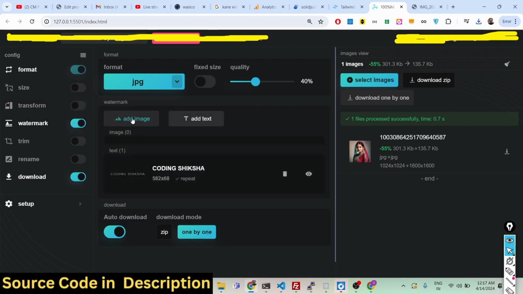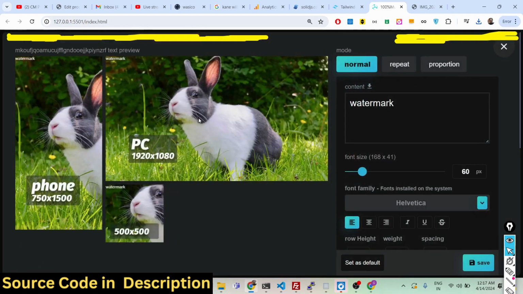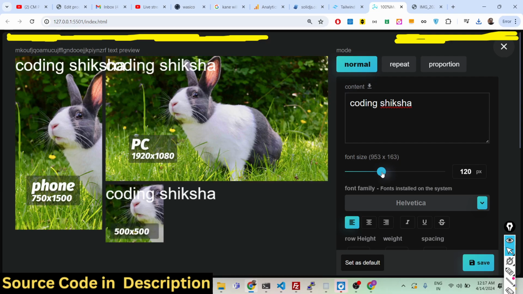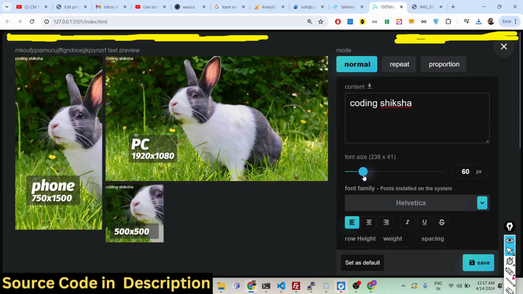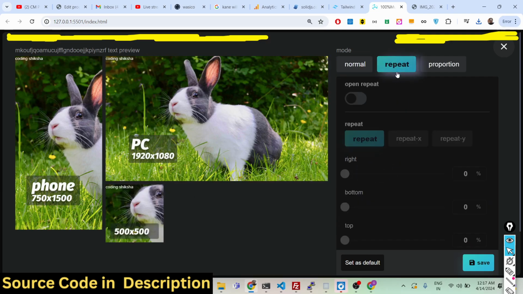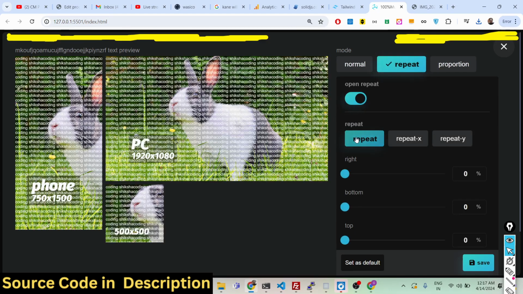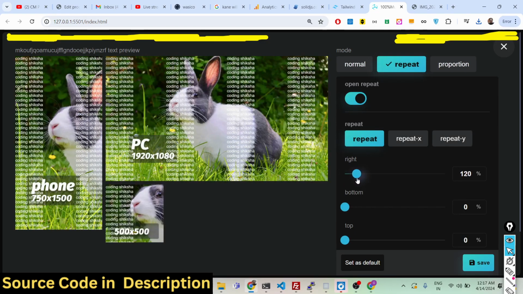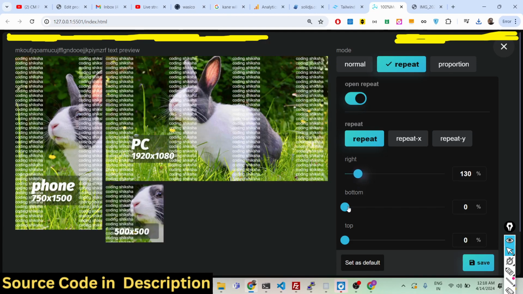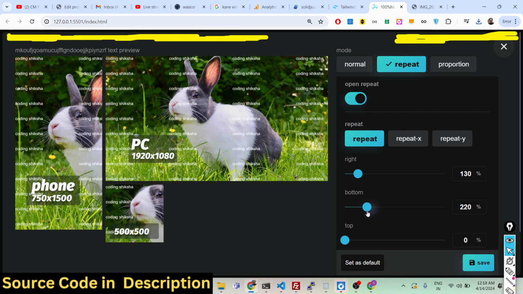Next option is for adding a watermark. Let's suppose you want to add a watermark, guys, it is very easy. Adding a text watermark, a window will open right here. If I want to add my own channel name, Coding Shiksha, it will automatically show on the left hand side. You can control everything right here, font size as well. If you want to repeat this, you can select the repeat option, and now you can even control that like this. You can control everything right here.